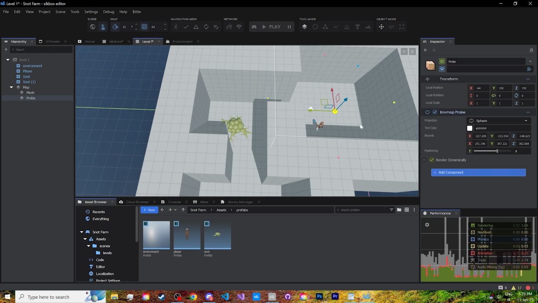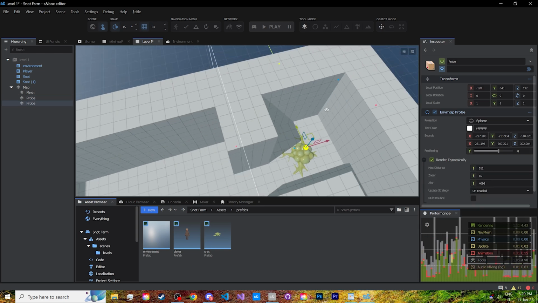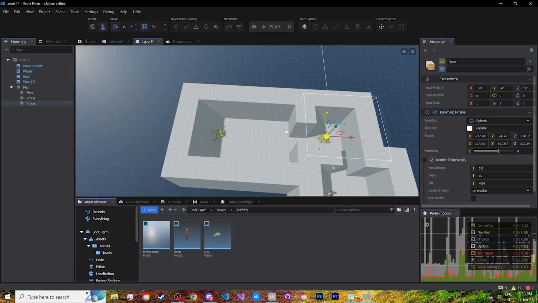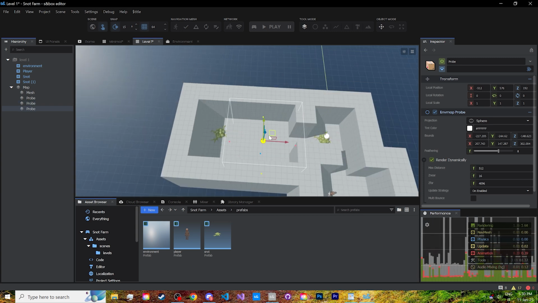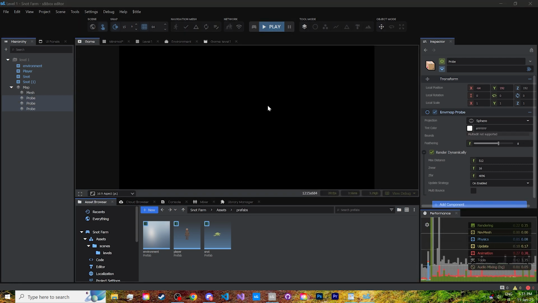Let's shift drag it into the second room to duplicate, and do the same with the bounds to include the nearby corridors, and do it one last time for the final room. And finally, if we save and play, nothing.